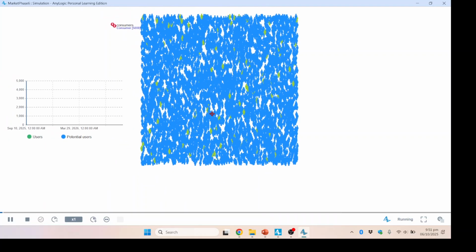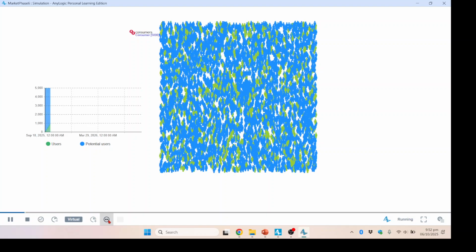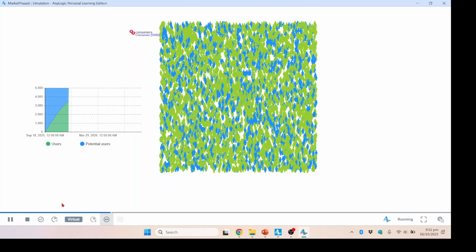So this is our simulation running at the normal speed, real time speed. We can increase it, and I'll just shift to the virtual mode. So let's click this button, and you can see how the potential users are converting to the users and how the users are increasing.